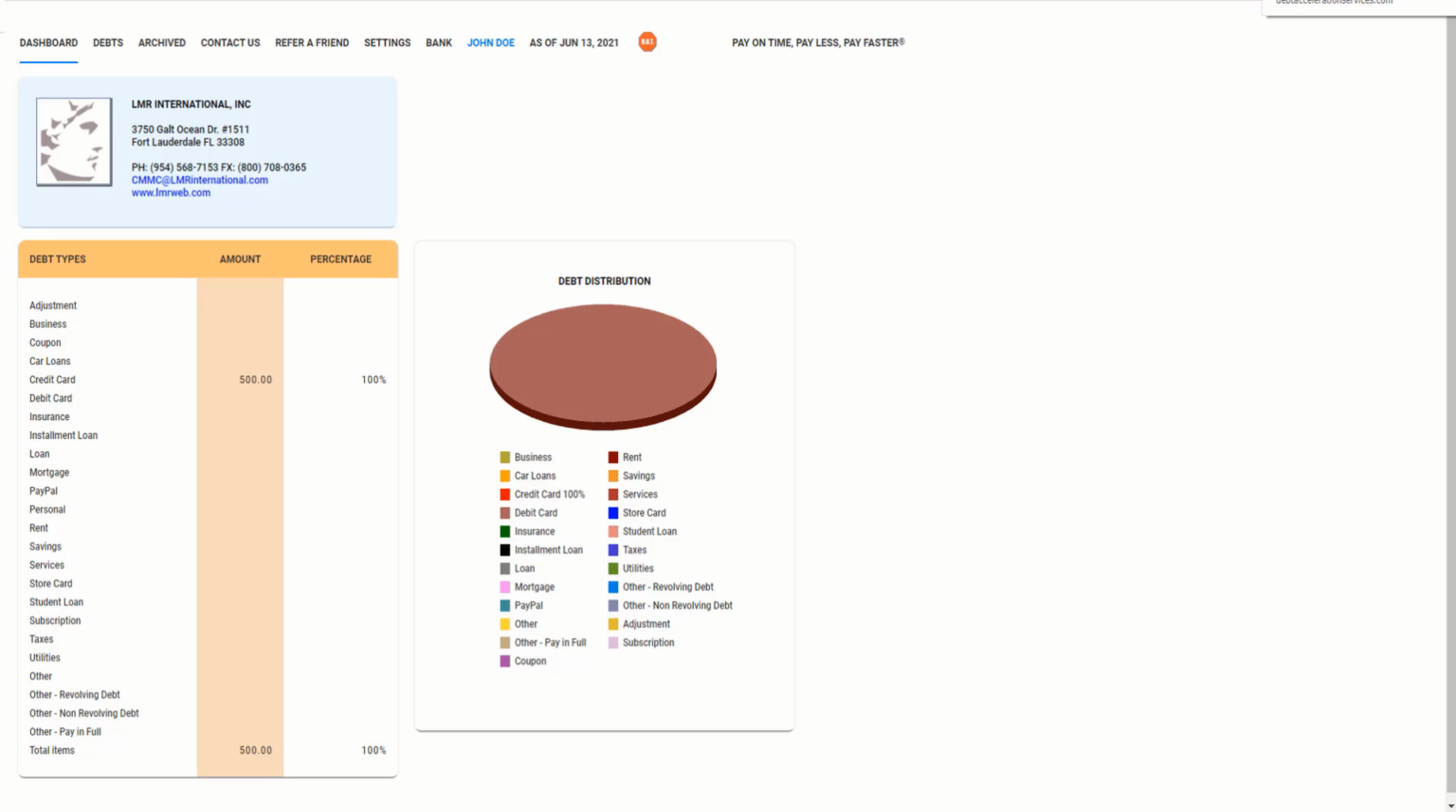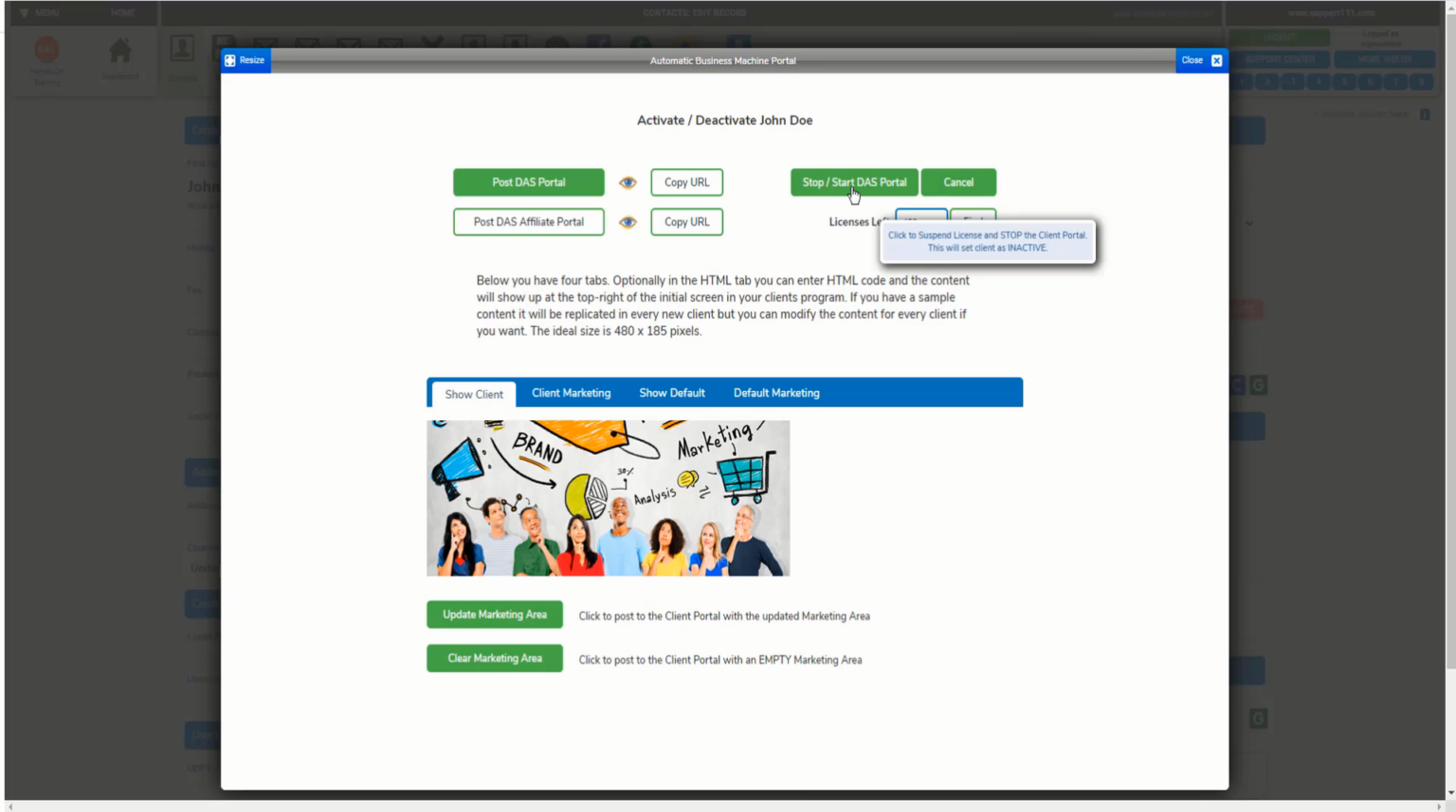That is what the slogan "Pay on time, pay less, pay faster" means, because that's what's going to happen, that you're going to pay on time, and in exchange for doing all these things you're going to be rewarded most probably in your credit score. It's going to be better. So that's pretty much that.